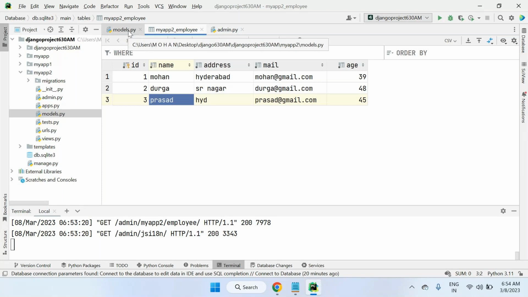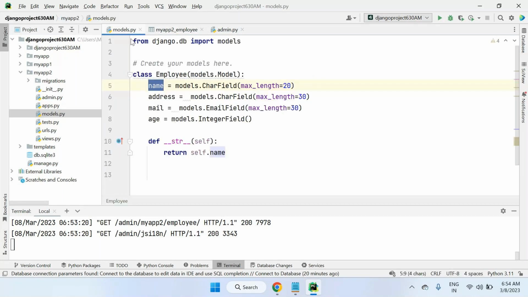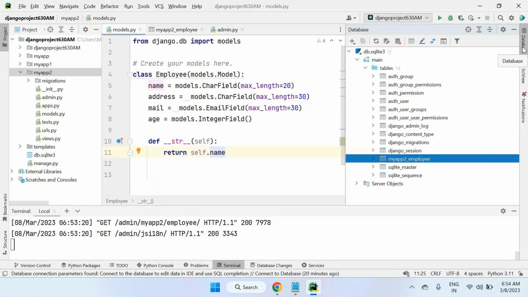Sir, can we create multiple models in one models.py file or in one application? Yes, why not? Multiple models we can create. But look at this, the moment I create a model and make migrations and migrate, automatically the table name is fixed, sir. What is that? The table name is created every time by default: your application name, myapp2, underscore, your model class name, employee. Sir, I don't want that. My table name should be like this, myapp2 underscore employee. Can't we give the table name as per my own name? Yes, we can give that. That also I will tell you how to do it.